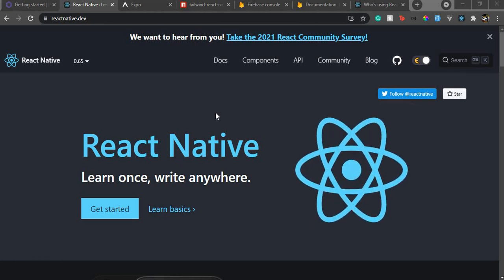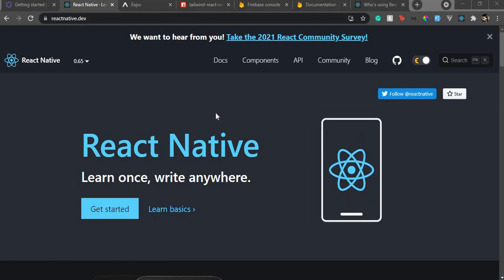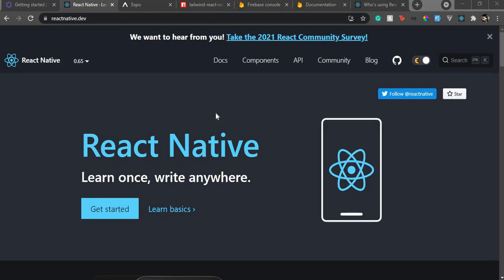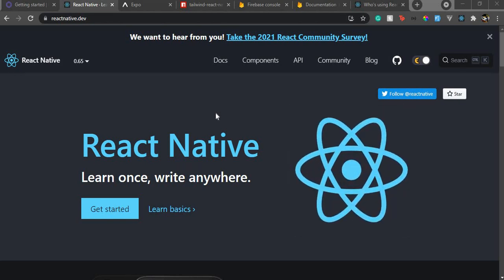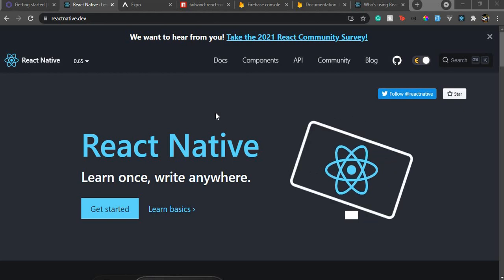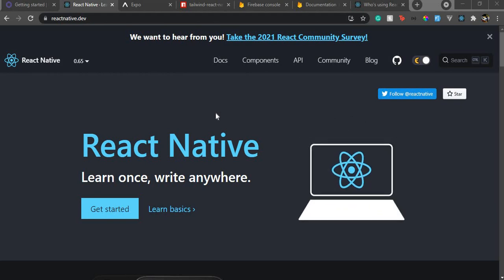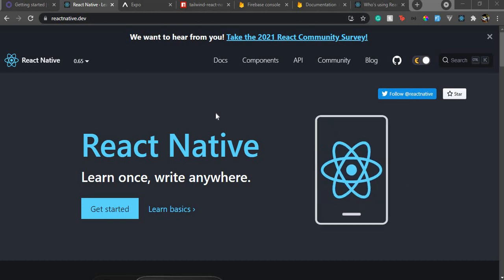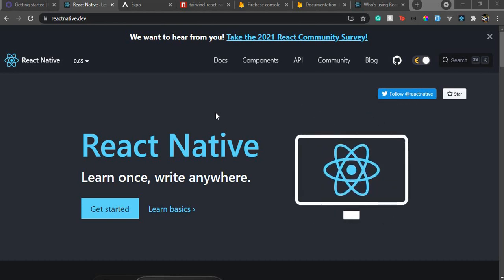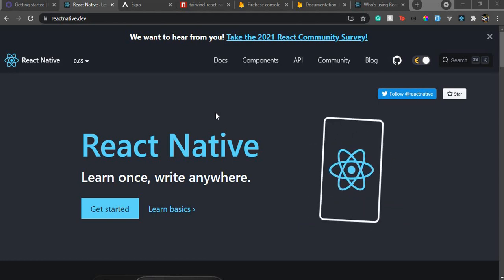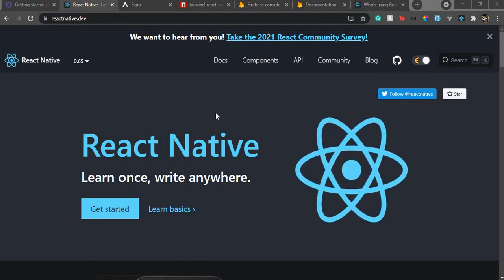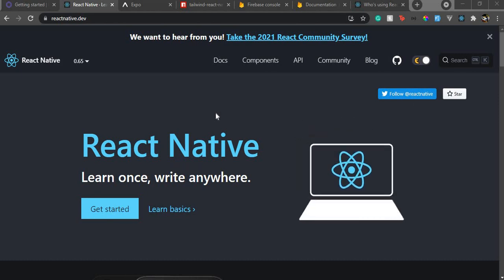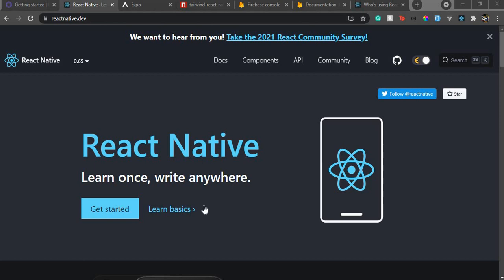Other alternatives for React Native, because of course every tool and technology has its pros and cons: one alternative is Flutter, and there is also Vue Native, which is nothing but a wrapper for React Native. I'm not sure it would be considered an alternative for React Native, because it's React Native only, just having the syntactic sugar of Vue. But of course, there is Ionic, there is Flutter, and there is also one more, I forgot the name, but there are a couple of alternatives to React Native.